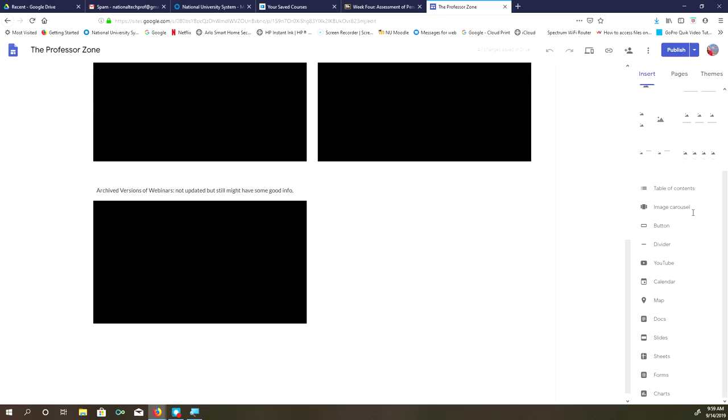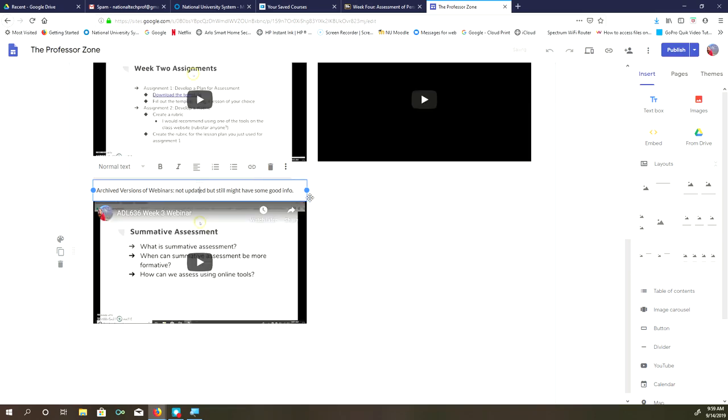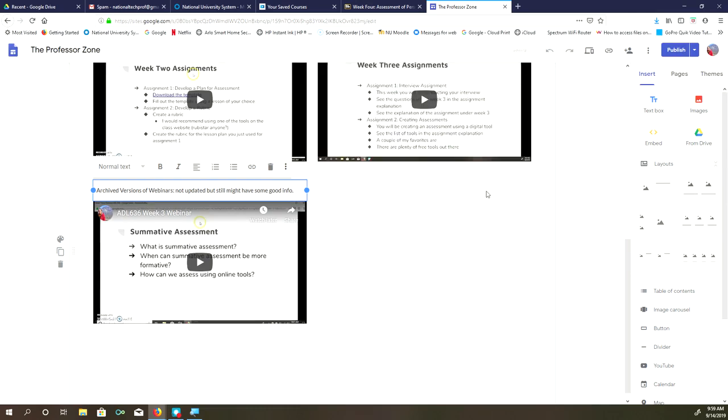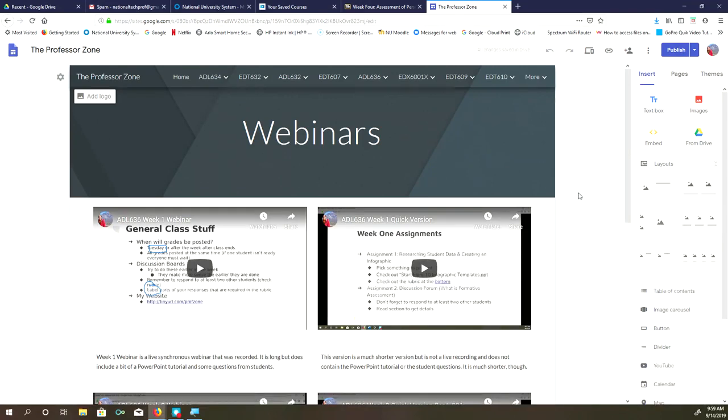If I wanted to add a little bit of text, I would just click on text box here, and then it would just add a box kind of like this one right here. And then I can click and drag, and I can make this box bigger or smaller. I can move it around. I can change the text. I can make it bold or underlined. Make it a hyperlink if I want to, do different things like that. So pretty easy to create a page like this nowadays.